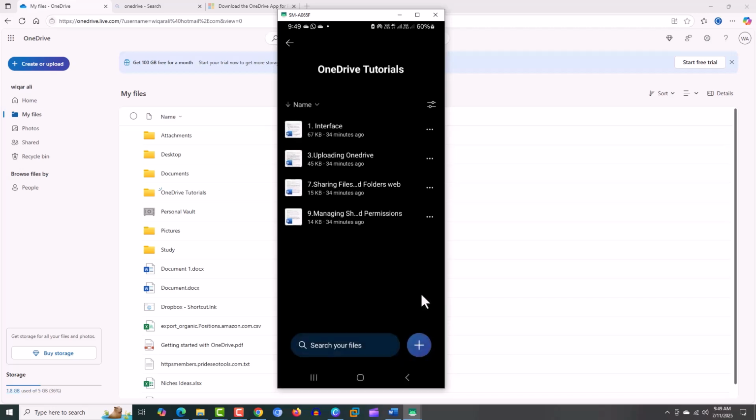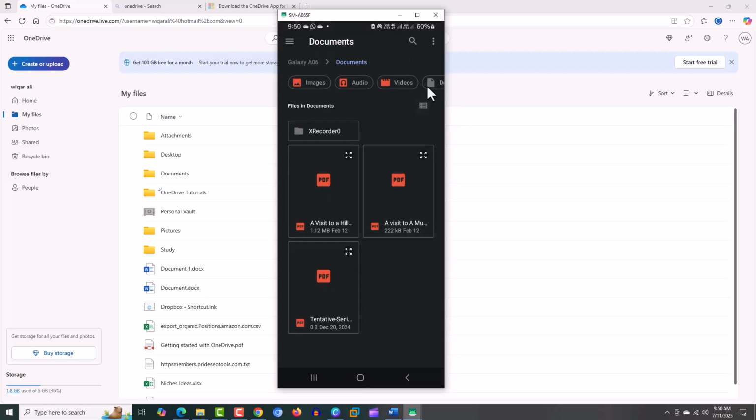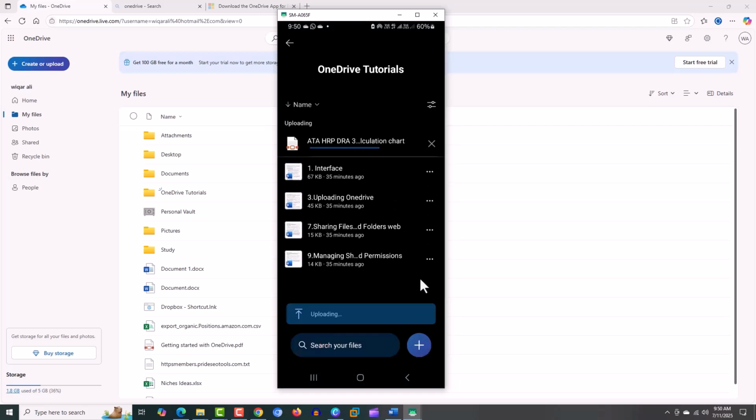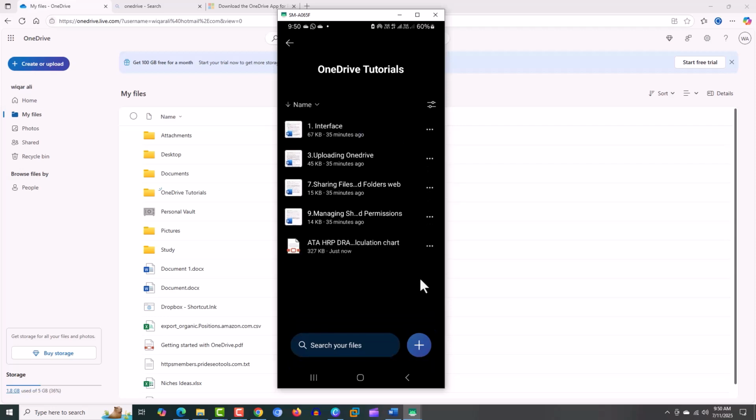Select the files you want to upload, and the app will begin uploading them automatically. You'll be able to see the upload progress, and once it's done, your files will be stored securely in your OneDrive account.